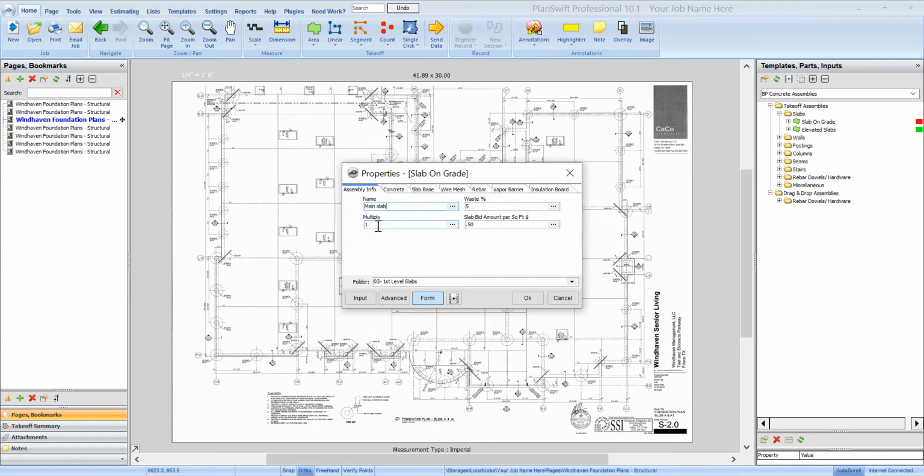We can set a multiplier here if for some reason you've got one plan page that represents more than one area. You could set your multiplier to 2, for example, and it will multiply all of your takeoff dimensions or measurements by 2. And then we can also assign a slab bid amount per square foot for this particular slab. So we've got 50 cents a square foot in there as a random number. And then we work our way through the rest of our material layers.